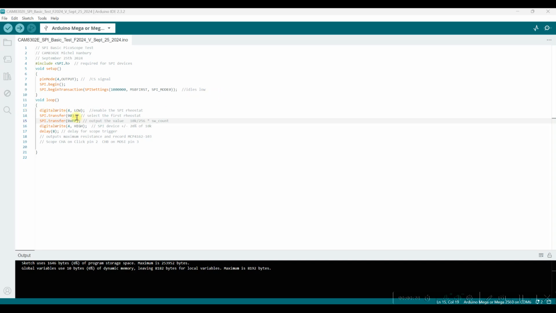And then we're going to make chip select go low. At the end, we're going to make it go back high, and we're sending out 2 bytes of information. One that says select the first rheostat or channel 0, that's the 00. And then we're going to output a value which is at the maximum of FF. Okay, so that's all that we're basically doing in the software.